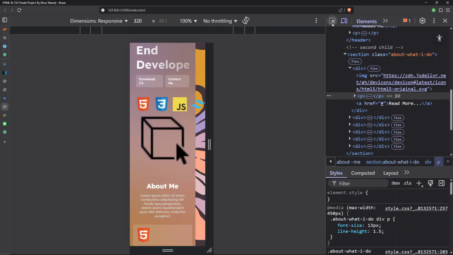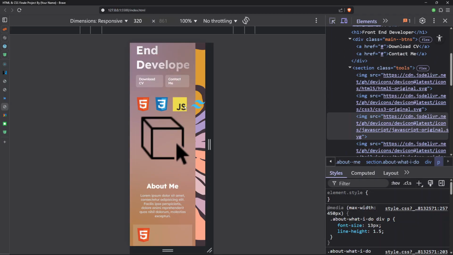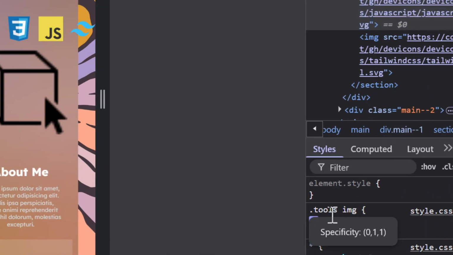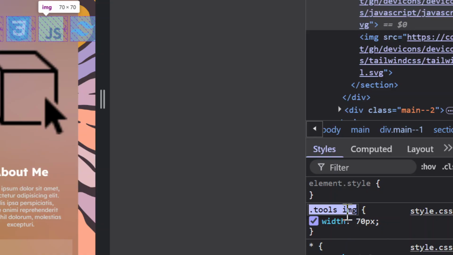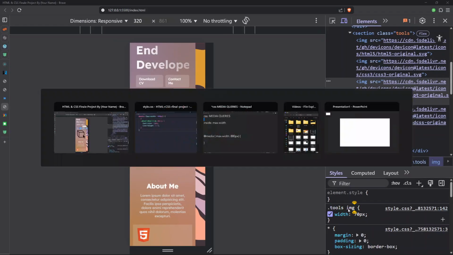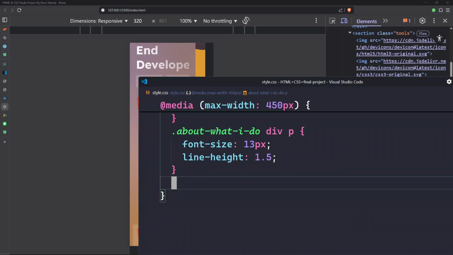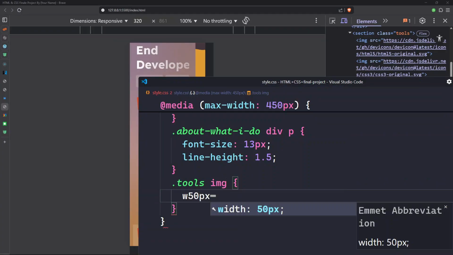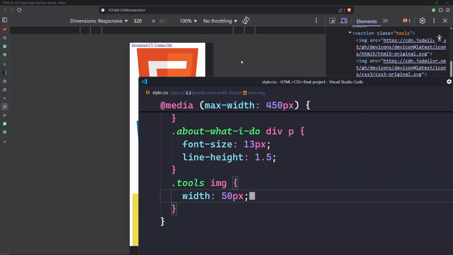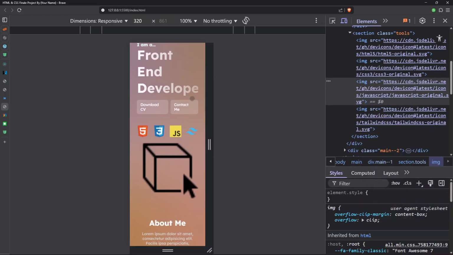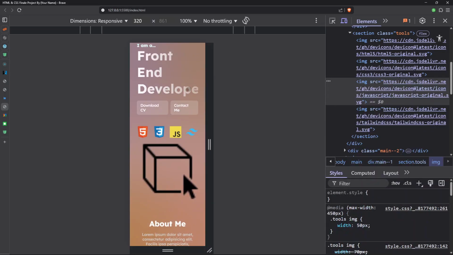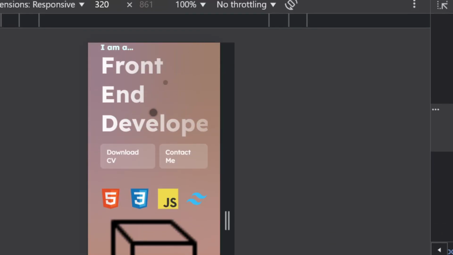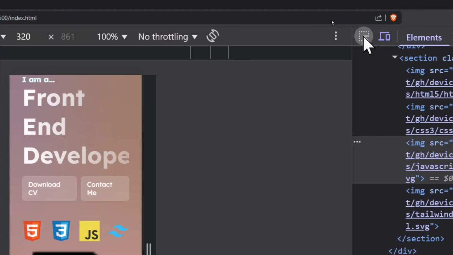Maybe like this image. You can see all these images here. Just click on any of the images, and then you see you start it here. Tools image. We gave it a width of 70. We need to reduce it to maybe like 50. So call tools image and we'll reduce it to 50 pixels, 50 pixels to make it look good. I almost forgot this developer. You know, the developer is almost the same size as the about me at the bottom. So this developer, let's click on it.